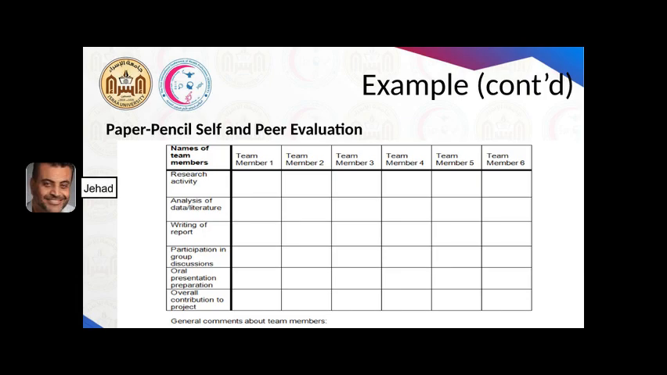So here's the actual evaluation form. It's paper and pencil where the student can just write in the team member, as you can see at the top, team member 1, 2, 3, 4, 5, 6, etc. And also the tasks or the criteria under which they are being evaluated. Under research activity for the assignment, analysis, writing of the report, participation in discussion, oral presentation, preparation, and overall contribution. Each member will take a minute to evaluate themselves and others and give them a score from 1 to 5. Very simple, very easy to use.